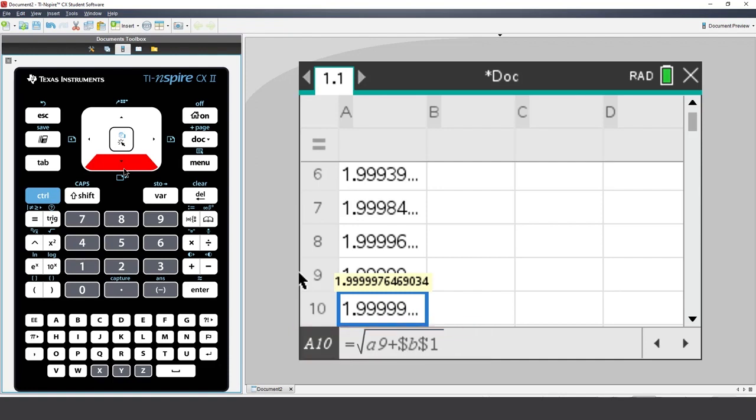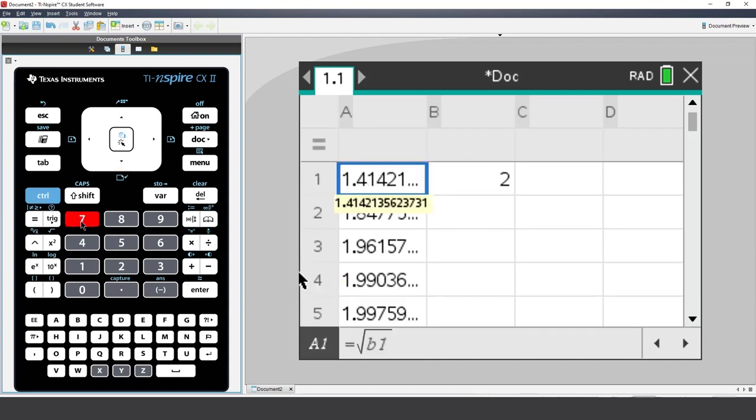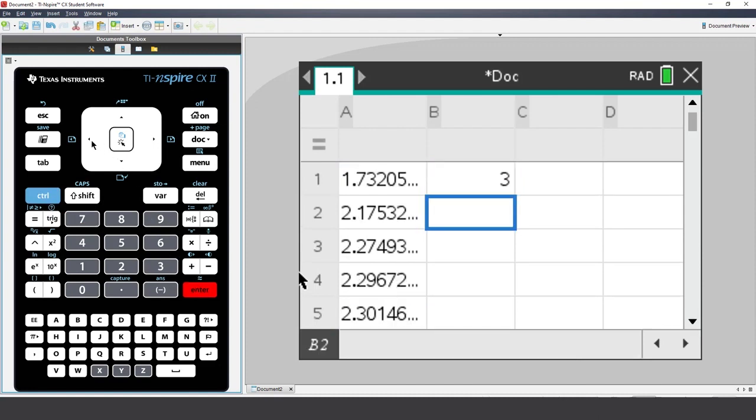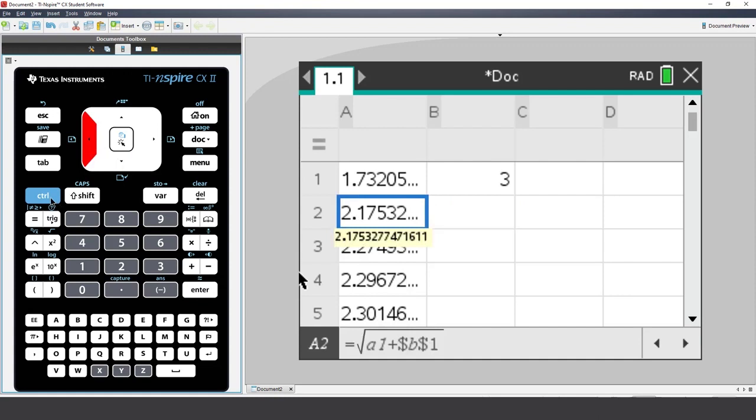The dollar sign preceding the B locks the reference to column B. The dollar sign preceding the number locks the reference to the specified row. As we have a dollar sign attached to both, we've locked our reference to cell B1. To fully appreciate the difference here, let's change the value in cell B1 to a 3. Notice that the entire spreadsheet updates. We don't need to fill down again. So let's see what cell A10 holds for us now.